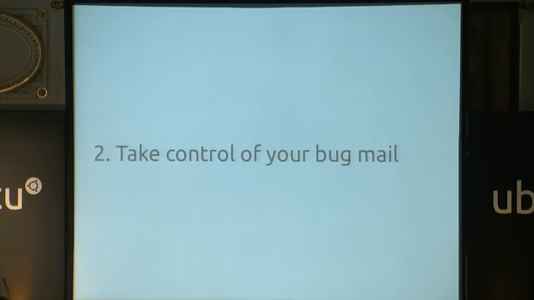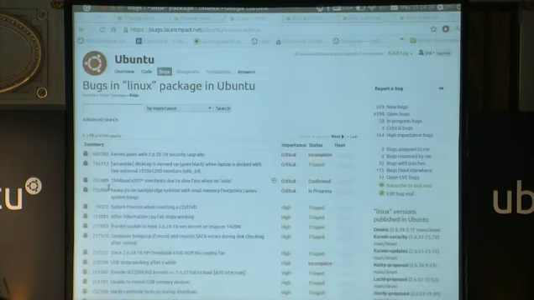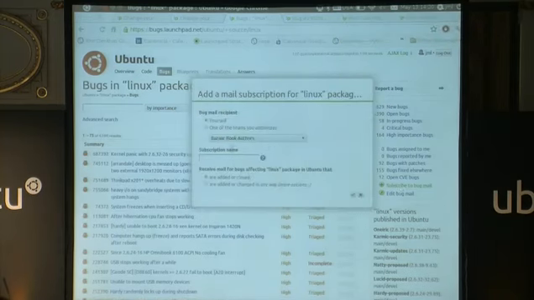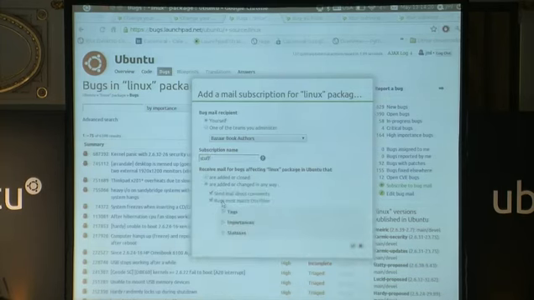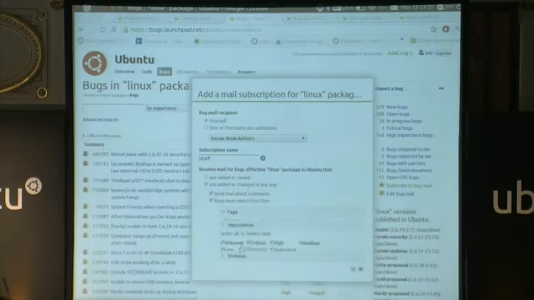Second thing, we now are providing you new tools to take control of your bug mail. So, this is the Linux package in Launchpad. Subscribe to bug mail. You can now choose to subscribe yourself, give it a name, choose to be subscribed to only bugs with a certain tag, certain importances, certain statuses.